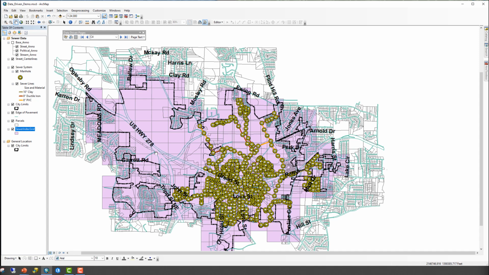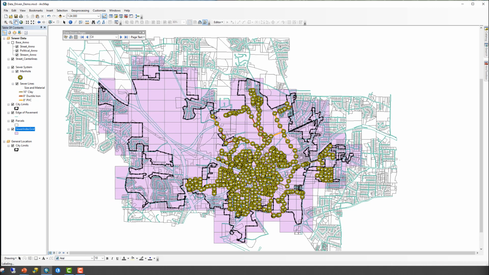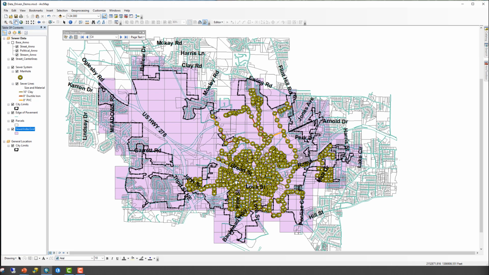If I had not added the city limits in there, then it would have just created it for the area where the sewer system was. Okay. Did I have to put the sewer system in there as an input feature? Not in this case, because it looks like the sewer system is confined to the inside of the city limits, so I wouldn't have to do that. But if your system went outside the city limits some, then certainly you'd want to add those. So with that, this is pretty much how you go about creating that index to use with your data-driven pages.